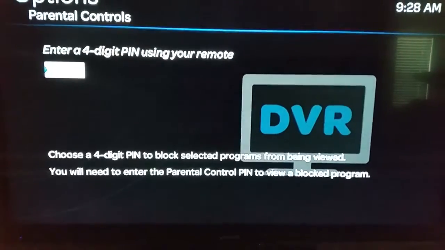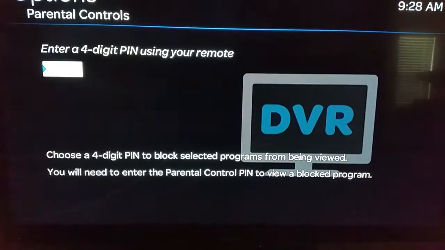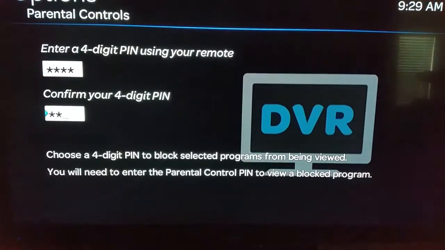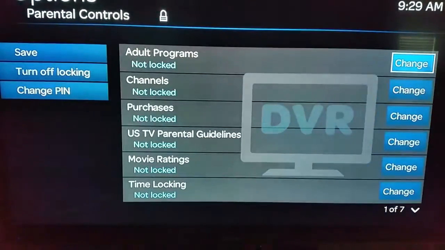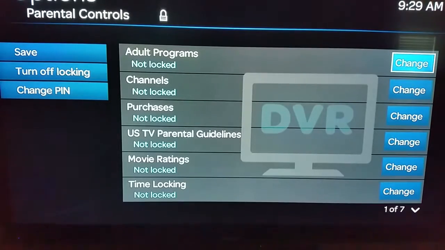So you click on parental controls, and it's going to have you create a 3-digit PIN. So you go ahead and do that, and then you confirm it. And here are your options. So there's actually a pretty good degree of control in this and what you can do.